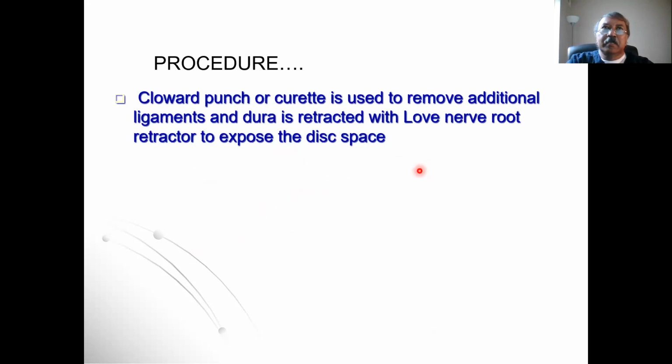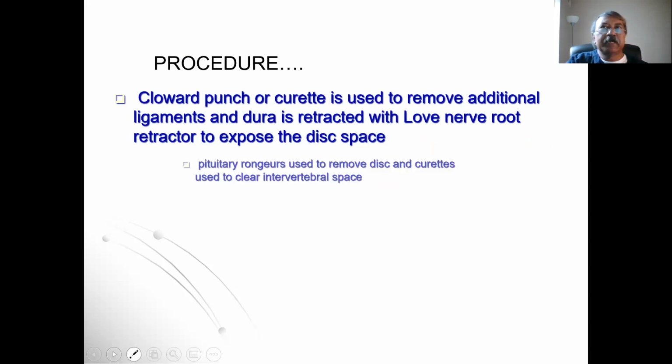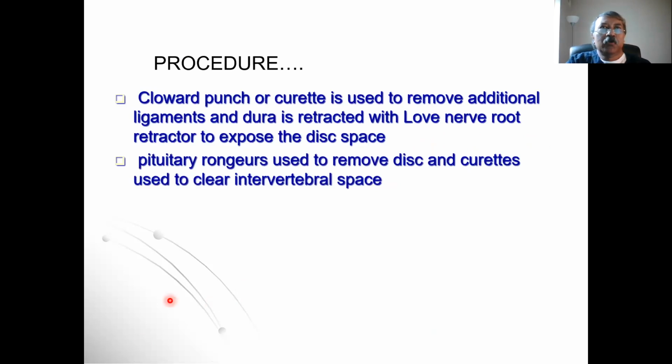And how do we do that? We use a special nerve root retractor called LUB. That nerve root retractor is 90-degree angled, and you'll see the picture, to expose the disc space. So this space is now exposed. We again identify the proper disc material and disc space.